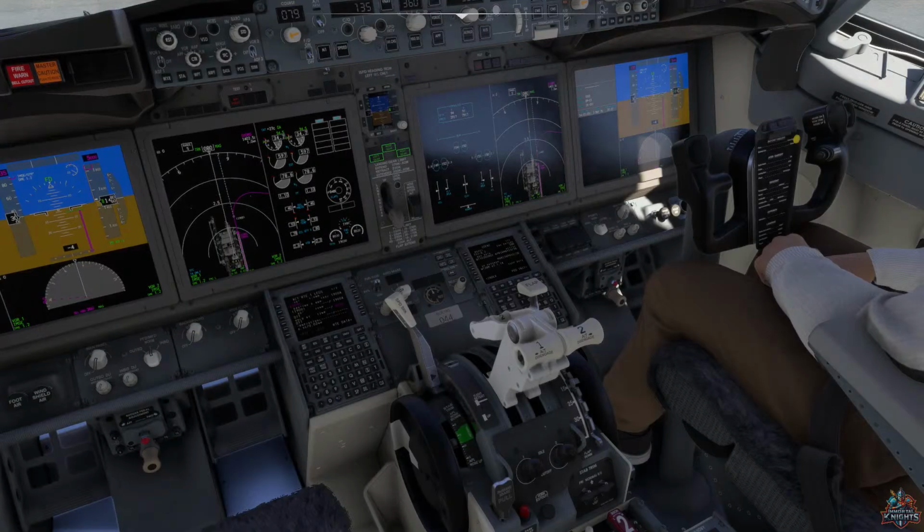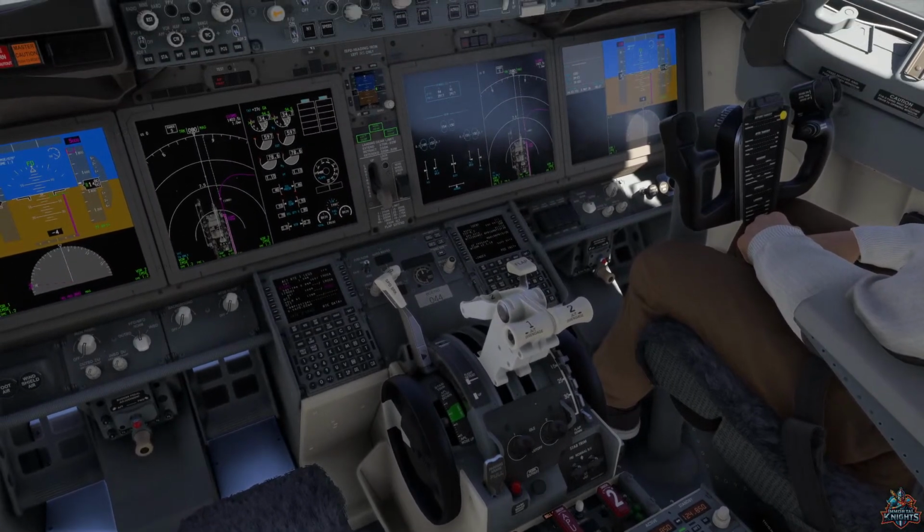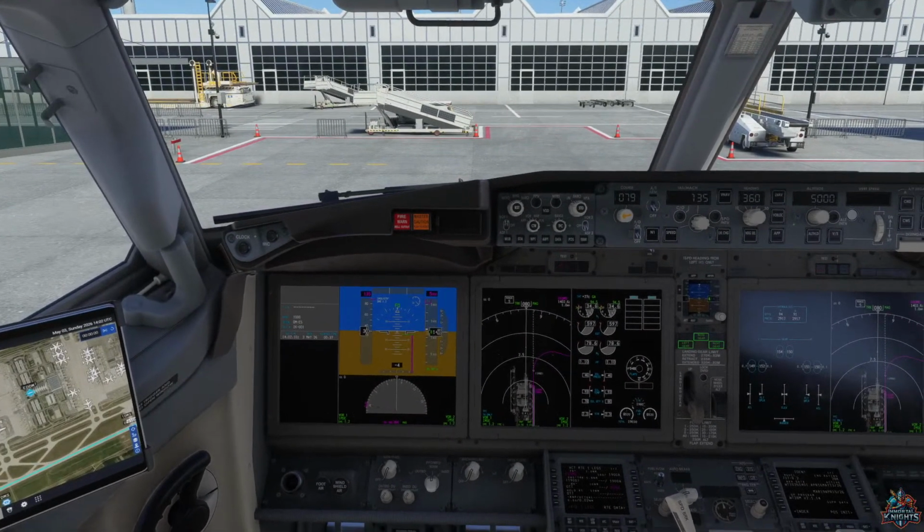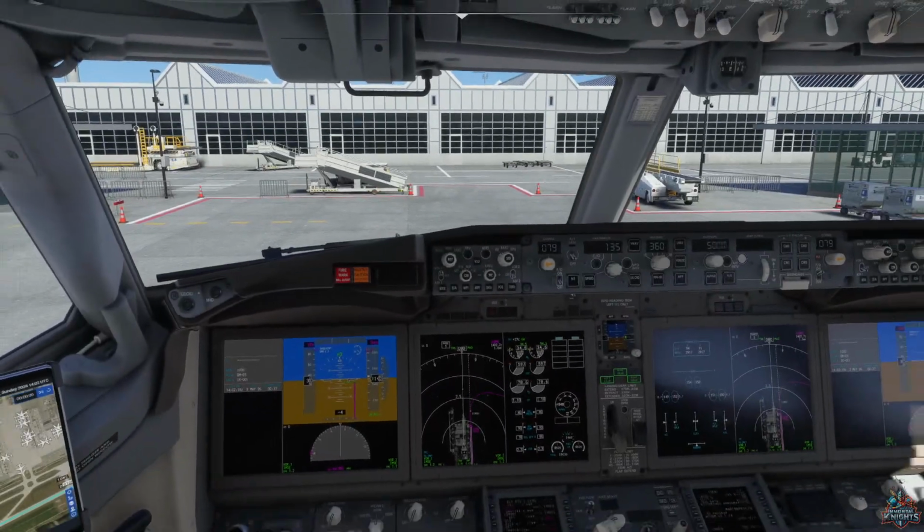So I will just shut down the engines, and it will be Lufthansa 476 Heavy at gate 248 Alpha. Request pushback. So I will do it.